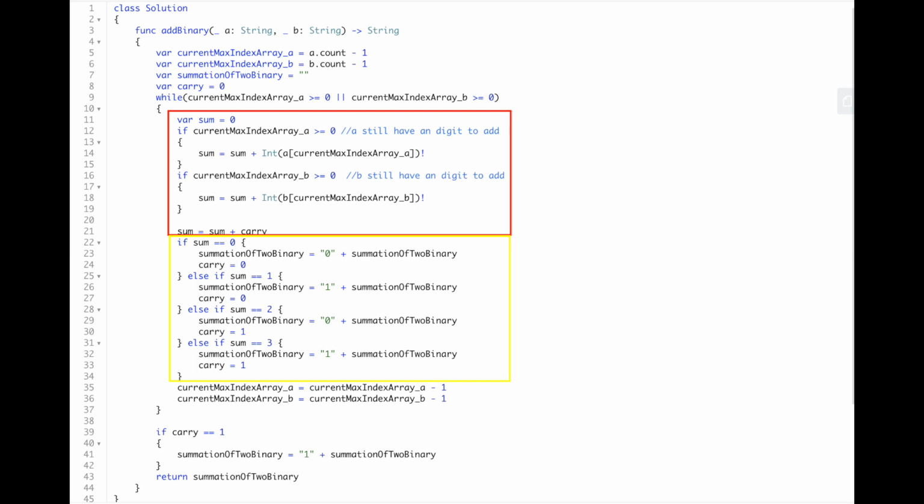Once we do all that, we have to decrement the index. Otherwise, we're going to end up in this while loop forever. You're just going to go through all the digits. At the end, we check if we still have a carry number. If we do, we want to add 1 to the summation binary string. And that's it. Pretty simple.